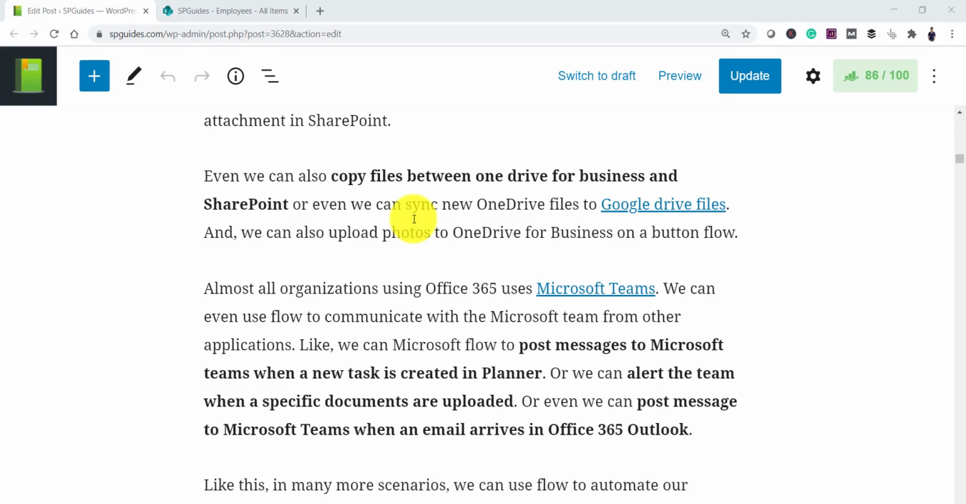And there also you can use Flow to communicate. So for example, you can write a flow which will post messages to your Teams whenever a new task is created in Planner. So that means, let's say there's a person to whom you are assigning a task in Planner, and then you can actually put that message in Teams so that they can also see it from there.